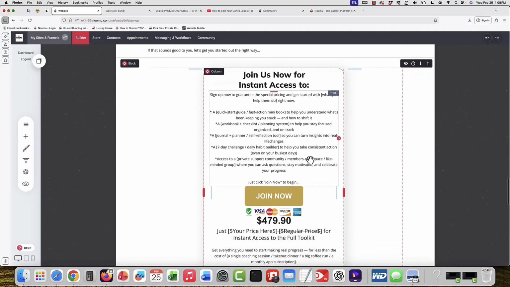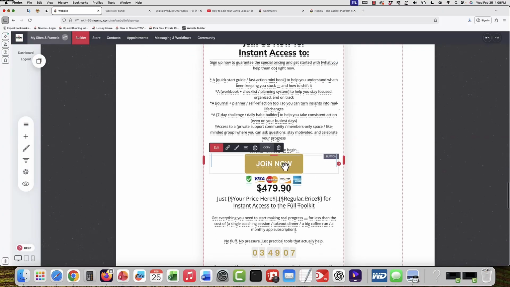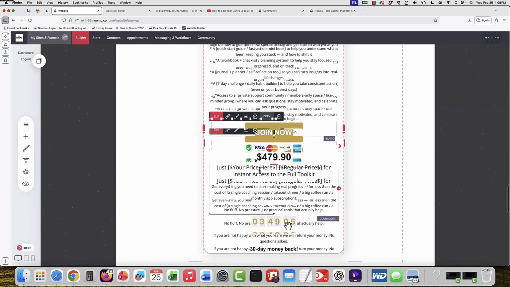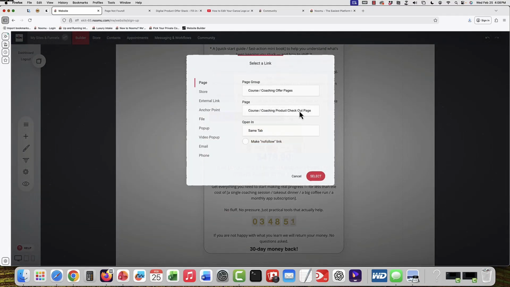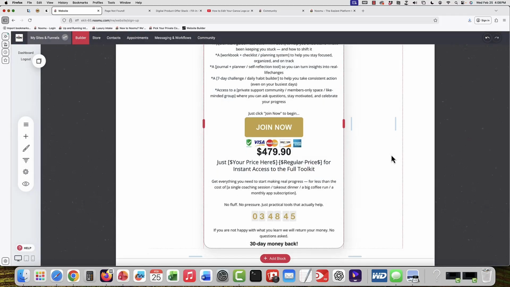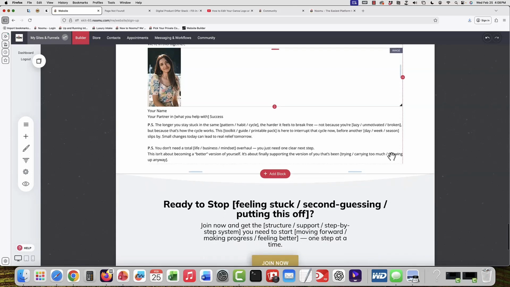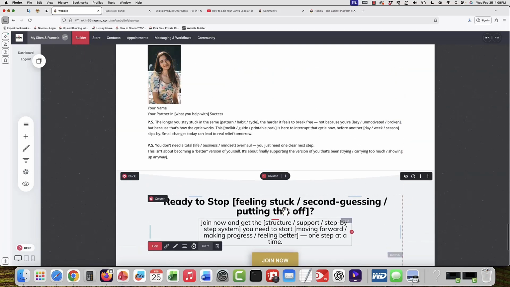And the main part I want to show you too here is that it does have some order buttons. It also has a countdown timer that you can change and update when it's counting down to. And you can update your price here. And these links actually go to the next page, the course, coach, product checkout page. So that's a custom checkout page that we're going to work on. And that button, it lives here in 2 spots. So you will want to update the one at the bottom as well.